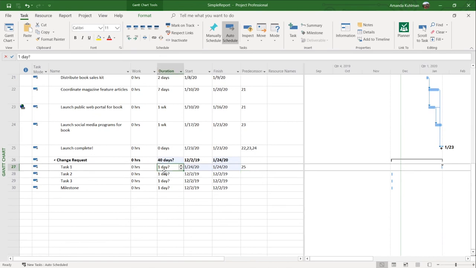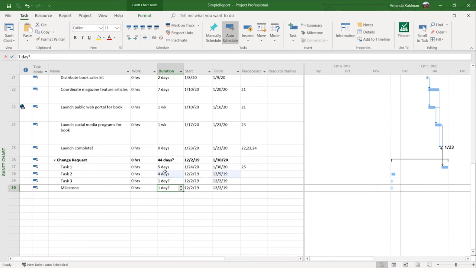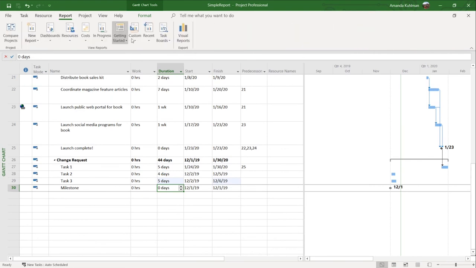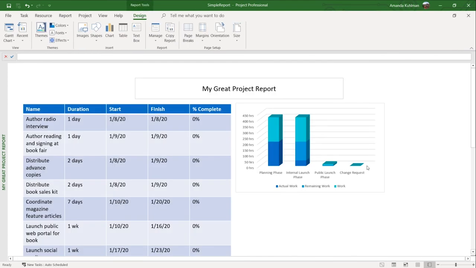Let's update this to have some different durations here. Make this a milestone by making it a 0-day task. This can be 5 days. So now when I go back to my report, I'm going to click on my recent Gantt project report. You can see it is very dynamic and automatic. It automatically puts in my new summary phase that I have put in.